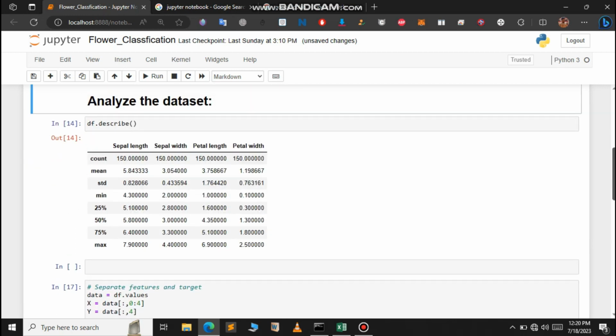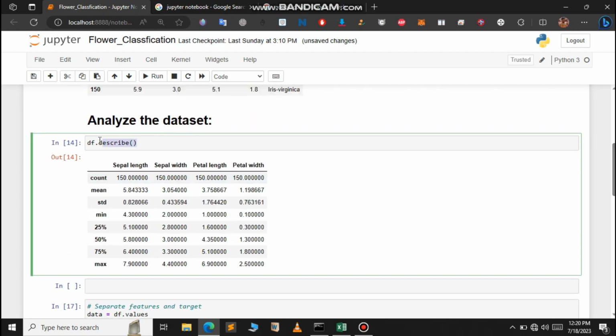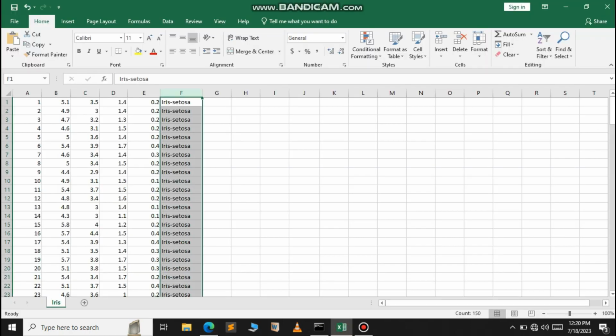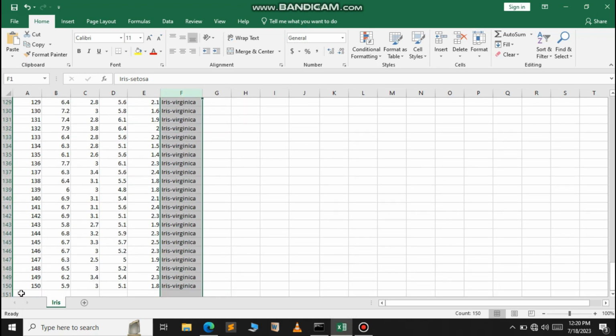After that we will analyze the dataset. To analyze the dataset, just use the describe method. The describe method will give you the mean, standard deviation, minimum value, the 25th percentile, 50th percentile, 75th percentile, and the count of each of the columns. As you can see, it says 150. That is the same as our row count. As you can see, we have 150 rows.